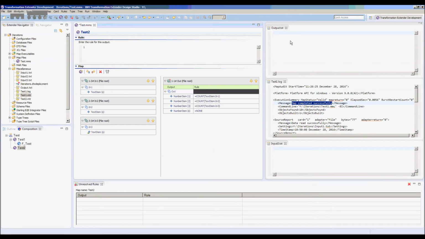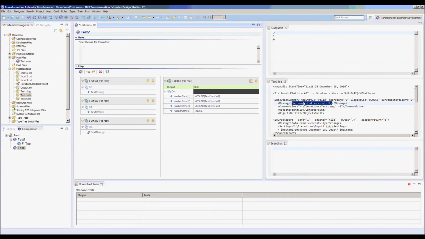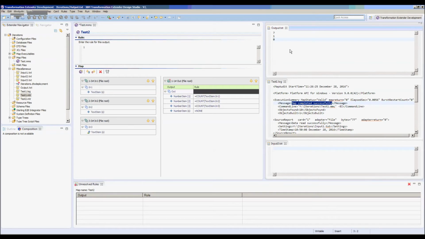Let's run that map. By the way, the output's going to come into output.txt again. Okay, this map completed successfully. The audit log confirms, but the output count shows me my issue. I've got 7, 1 and 0. Now any 0 sent into a functional map call is going to stop the functional map from being called. The reason I've got 0 is because my input3 file is actually empty. I've got it open in the bottom right there.